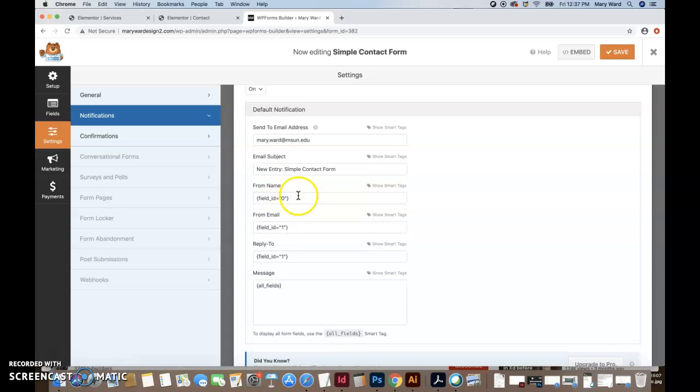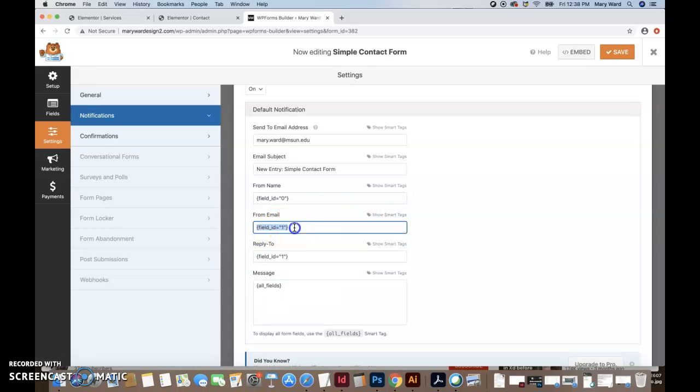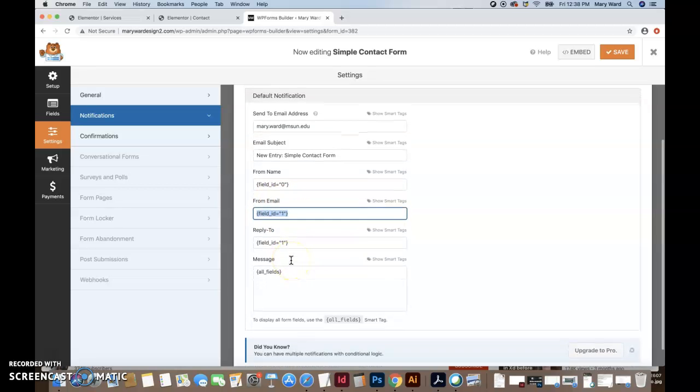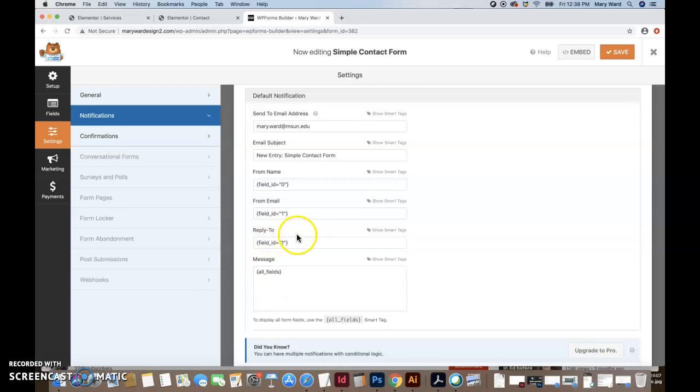Form name, if there's anything in here, just delete it. Go to show smart tags and then just put name in there. It'll look like a weird bit of code, but that's what we want. So just remember to delete this, show smart tags, and do name. And then from email, just delete what's in here, show smart tags, and we want it to be from the email of the person sending it off. They're going to add that in. We're going to do the same thing here. We're going to delete this stuff that's in reply to, show smart tags, and then click on email. So it's actually going to be the same code on these 2 boxes.